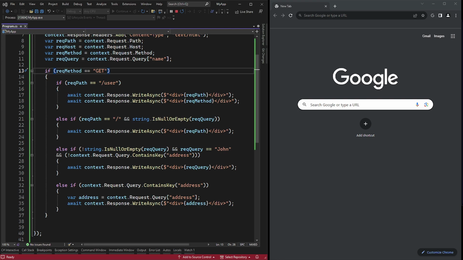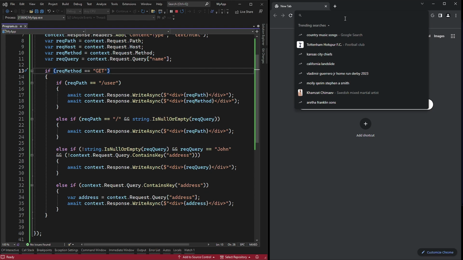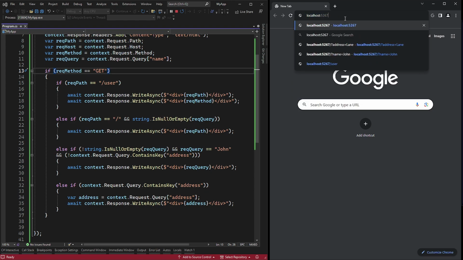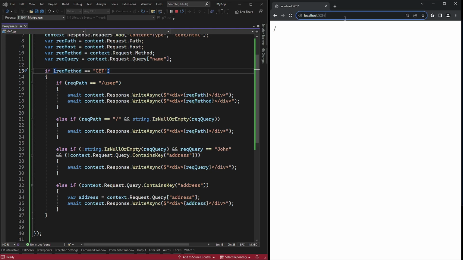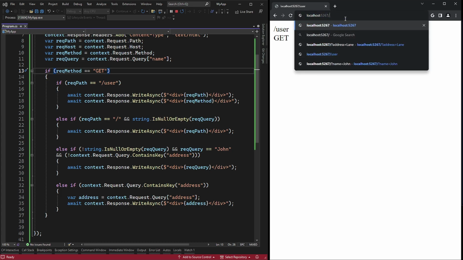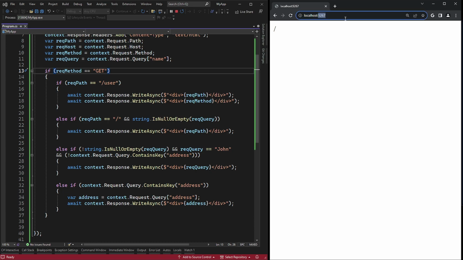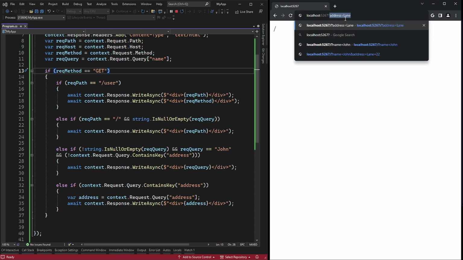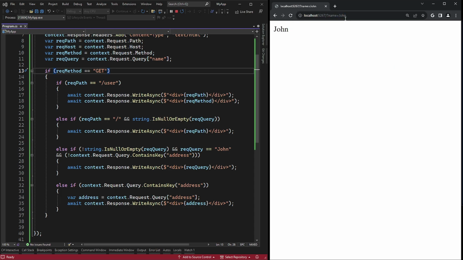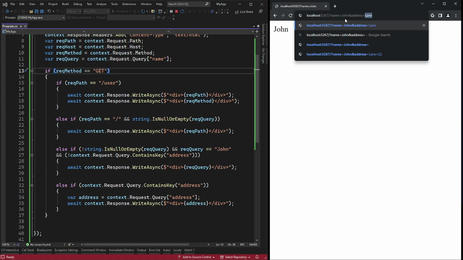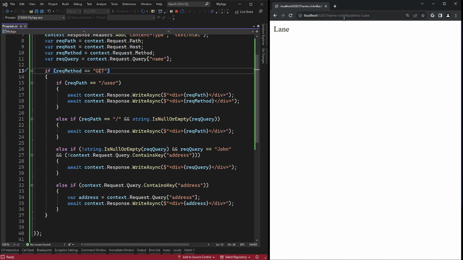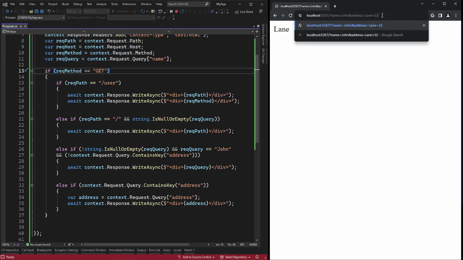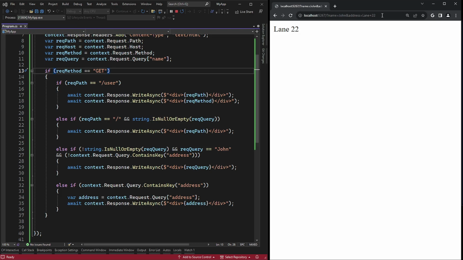I will enter these query strings in the browser to test if all endpoints are functioning correctly. Let's see the first query string, which is for the user endpoint. The response is successful. Next, we will test the root endpoint, and it also returns a successful response. Now, we will test a query string containing the parameter name with the value of John, and it passes successfully. Lastly, we will add an address parameter to the query string, and it also returns an expected result. To maintain consistency, let's include a number to test if spaces work properly. As you can see, the query strings are functioning as intended.